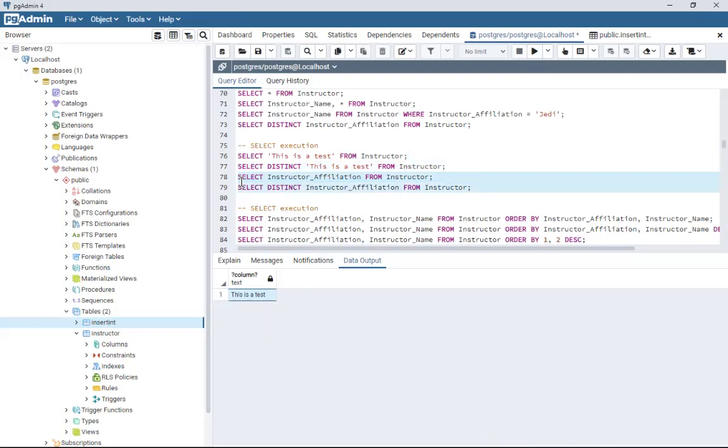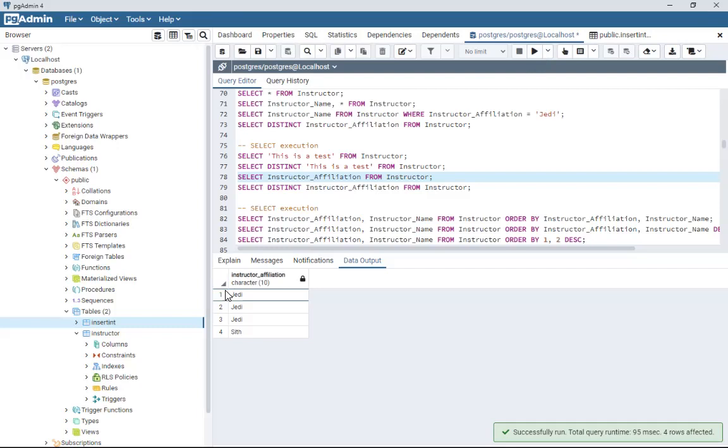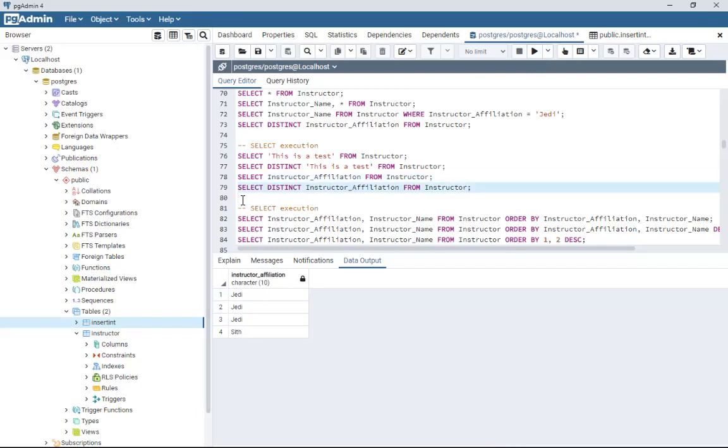And I'm going to show just one more, affiliation. You have 3 Jedis and a Sith. But then once you have the DISTINCT, you have 1 Sith and 1 Jedi.